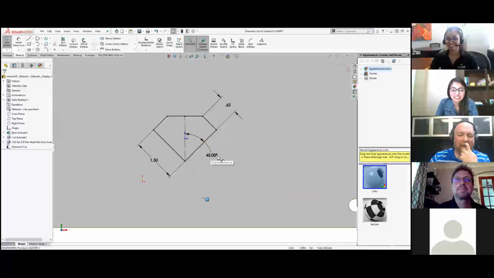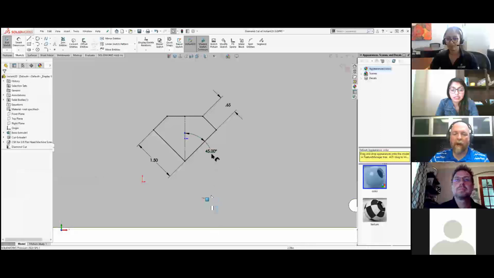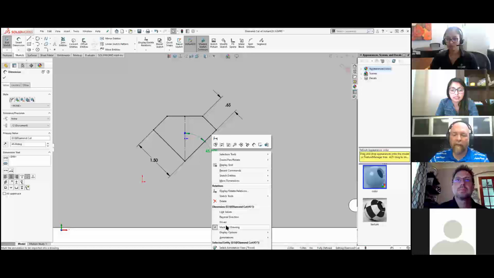Another thing I did want to say real quick, and I always kind of forget this: sometimes getting that 45, not particularly 45, but sometimes getting those angles gets a little weird. It snaps the wrong way and all that. I usually forget about this, but if you right-click an angle and go to your display options, you can do some different stuff.